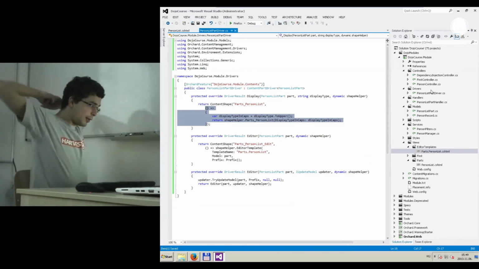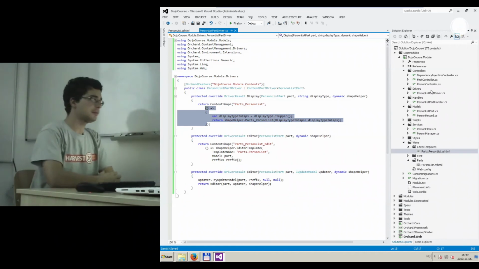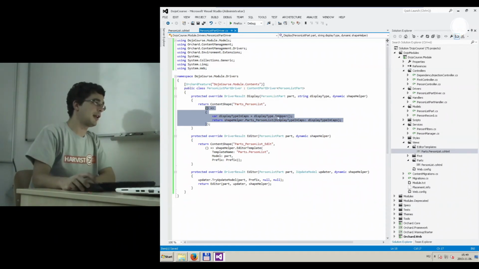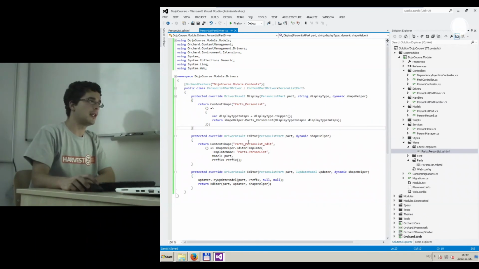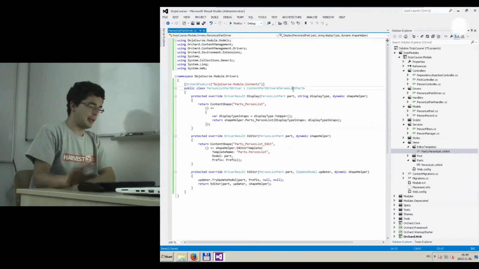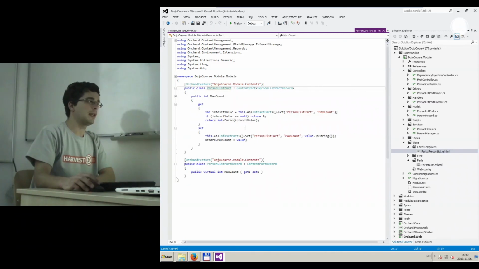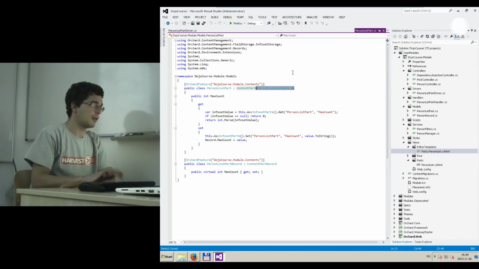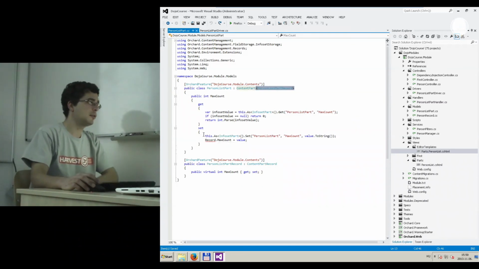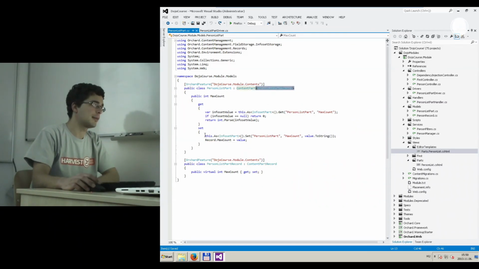Now, one final thing regarding drivers is that there is a lot more than just display and editor. We have learned about InfoSet part and how we store everything in the InfoSet part as well. Now, if you don't want to query on properties like max count here, you don't even need a record. We could just remove this record here, and our content part could derive from just content part. And we wouldn't need anything else. We would store everything in info set part.